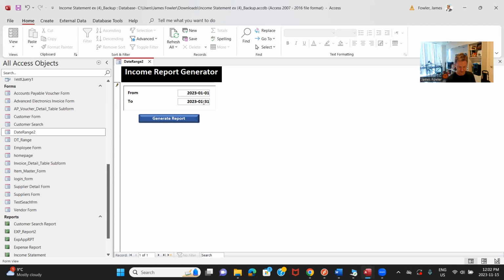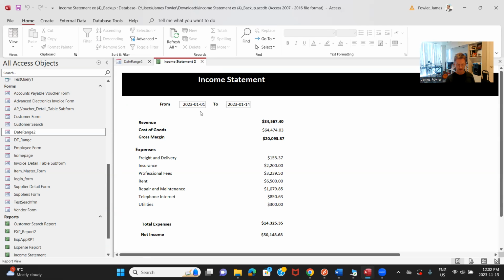So we set our dates. Let's say, for example, I just want to take a look at half a month. I could change this to, say, for example, from the 1st to the 14th of January, click generate. And now we will see the actual income statement be created for that particular date and showing all the revenues, costs, and associated expenses and profit that was obtained during that time frame.